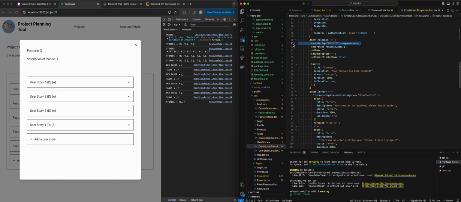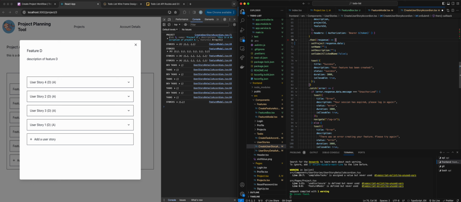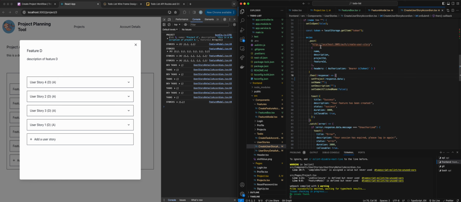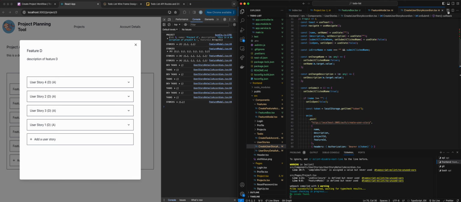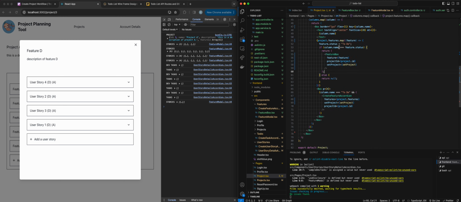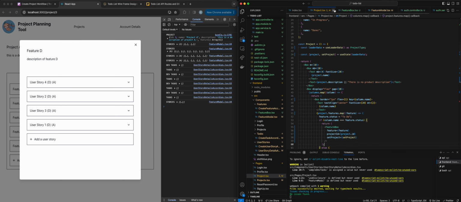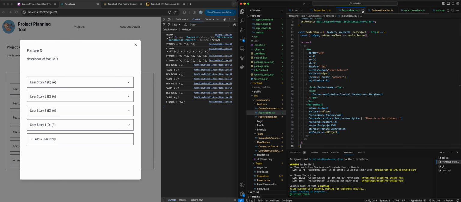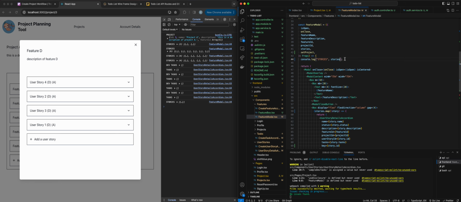All right, so we don't have to console log that, and where else are we console logging? Not there. Are we console logging here? Yep, our stories.